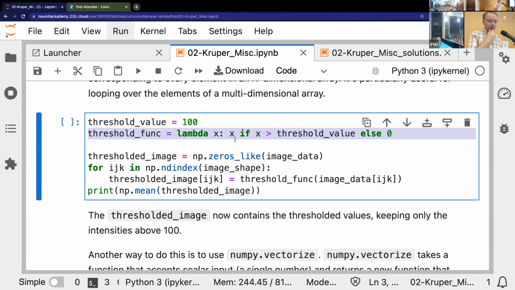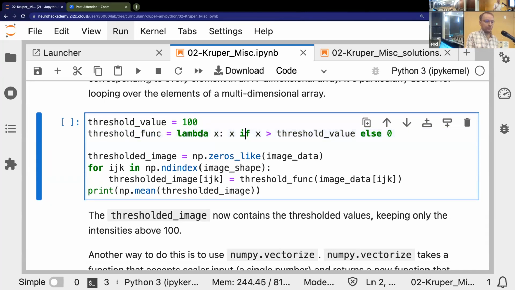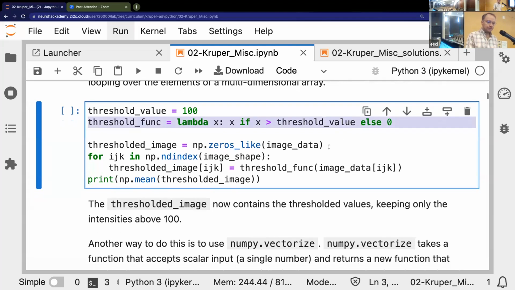But here the Lambda function is being defined in one line with this lambda keyword, and the argument here is x, and the contents of the function are here, and it's saying that you should return x if it's above the certain threshold value, otherwise set it to 0. So you've defined the whole function in one line.